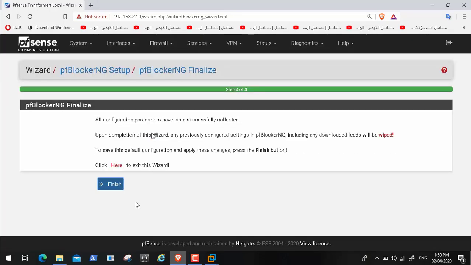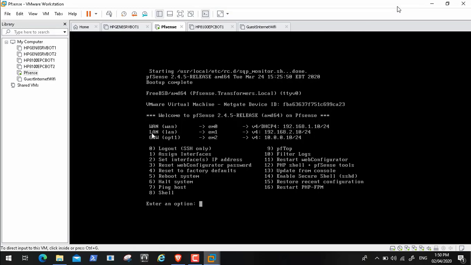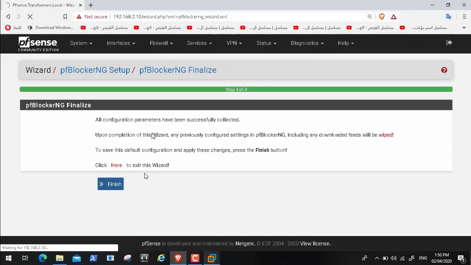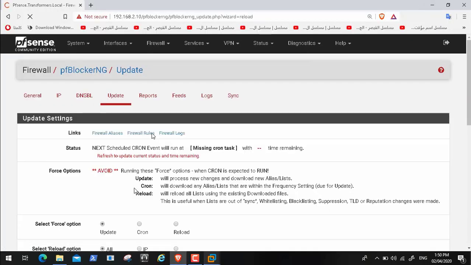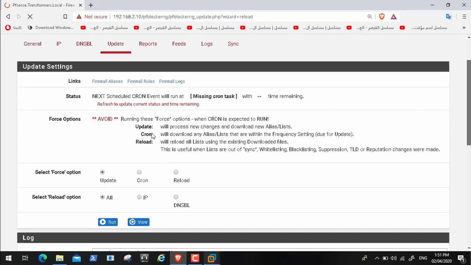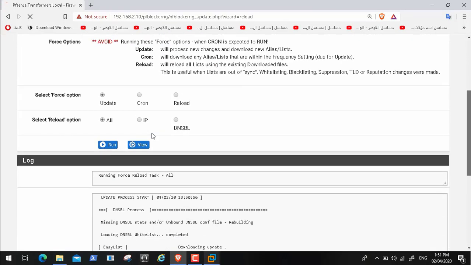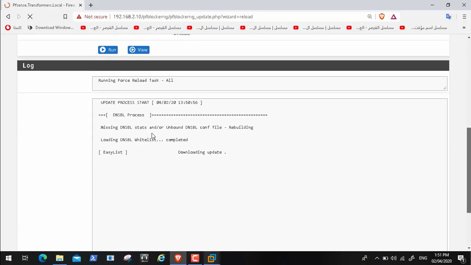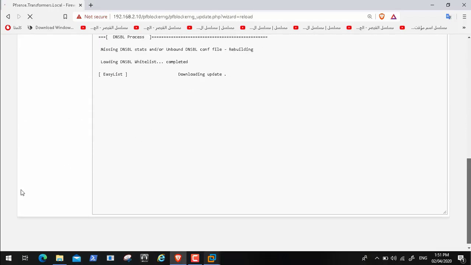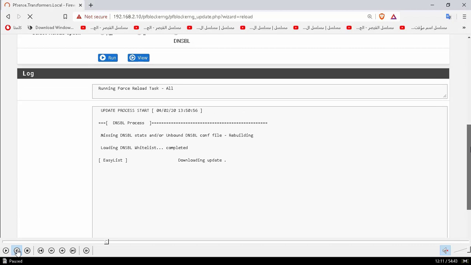This is the IP address and the ports that pfBlocker will work on. So now we have done a simple configuration for pfBlocker. Basically, let me say another thing here about pfBlocker.